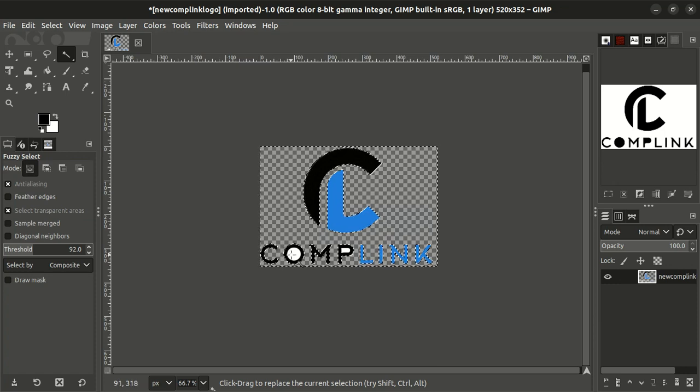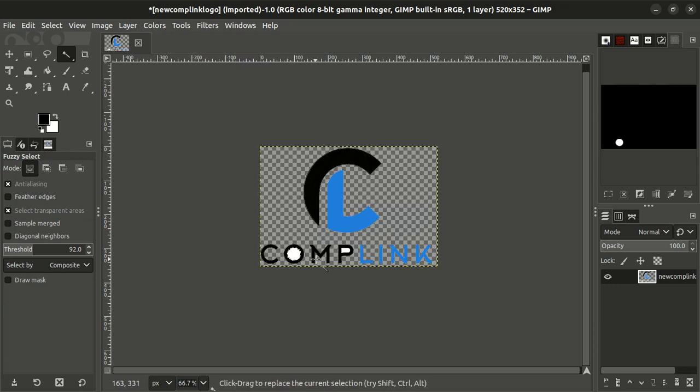I will click here and press the delete button of my keyboard. Same thing I will do here. Delete button of my keyboard. Already I have cropped it and removed the background.